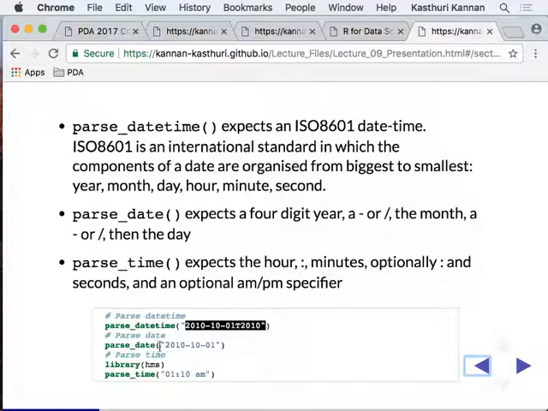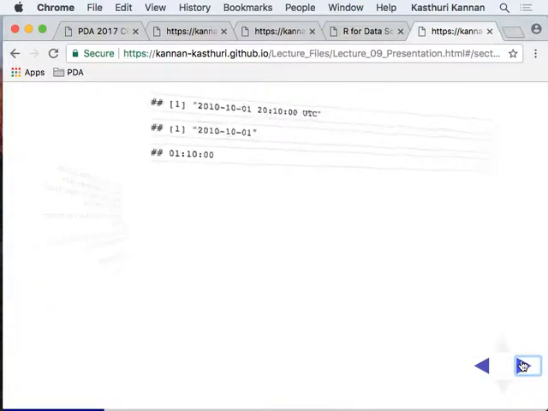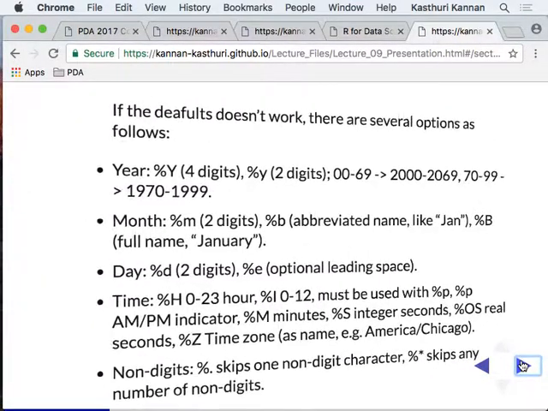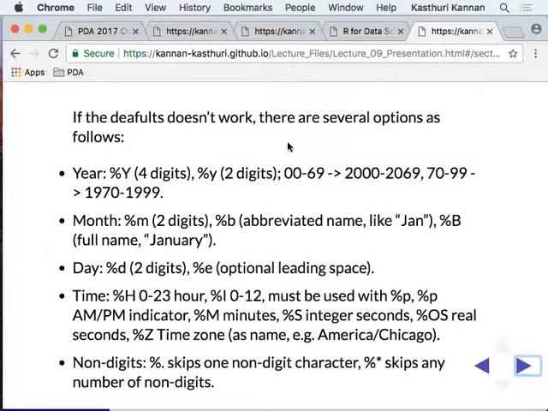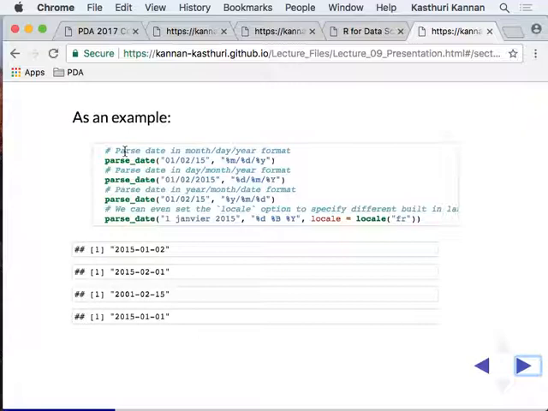And also, if you say parse date and give it a date, it automatically parses it. If the default doesn't work, there are several options. For instance, you can specify %Y, capital Y, for 4 digits, and %y, small y, for 2 digits, etc. So for instance here, you have a parse date, and I say that this is the format that I know, parse it in this order and this fashion, so it's going to parse it according to that.